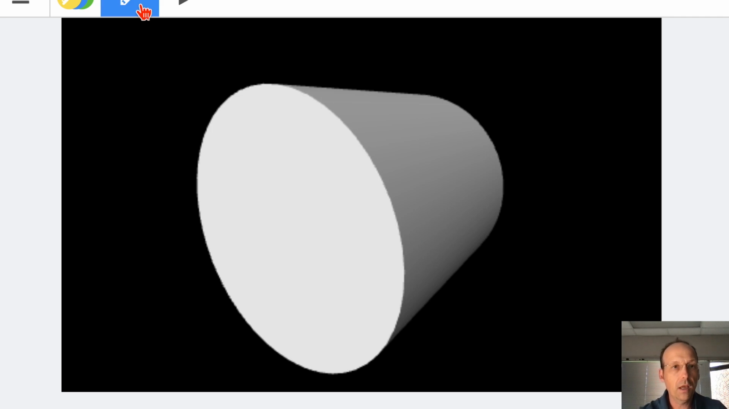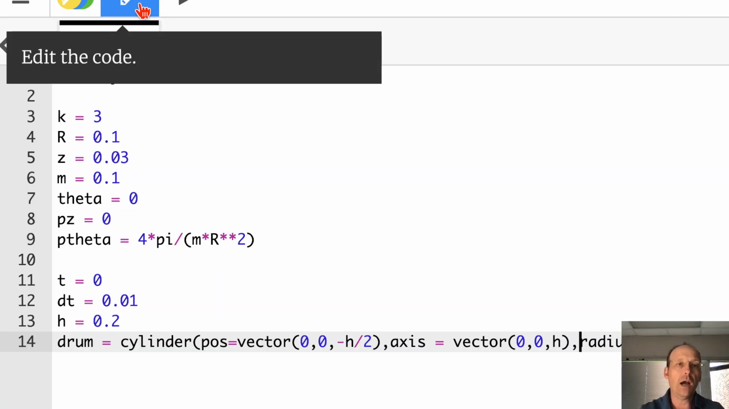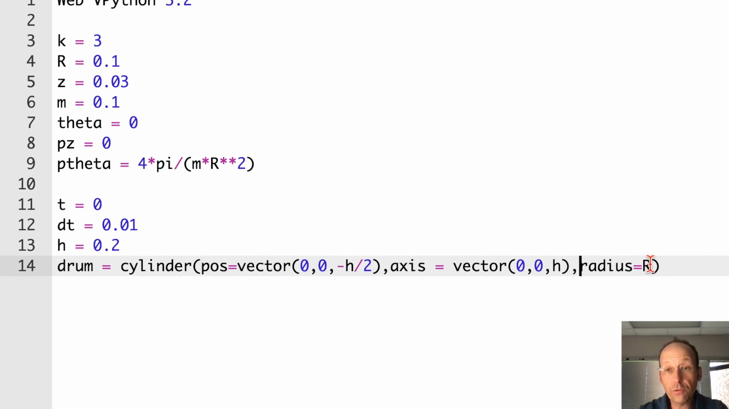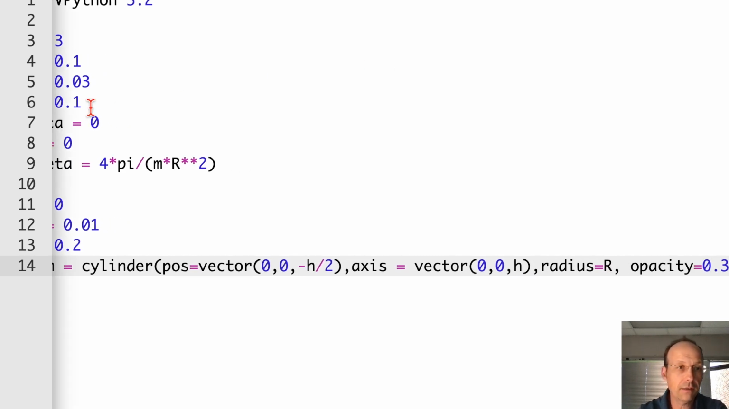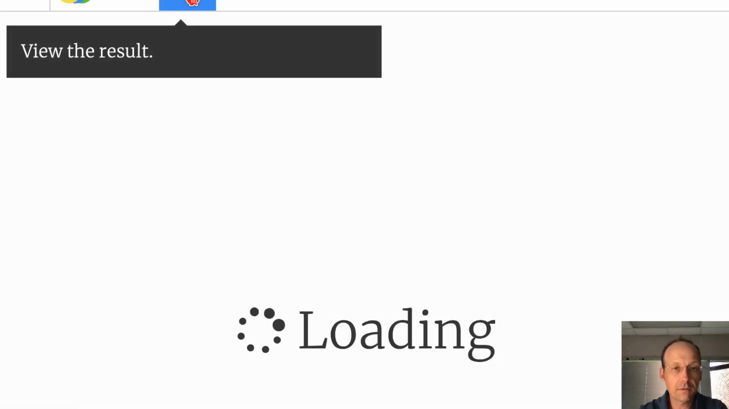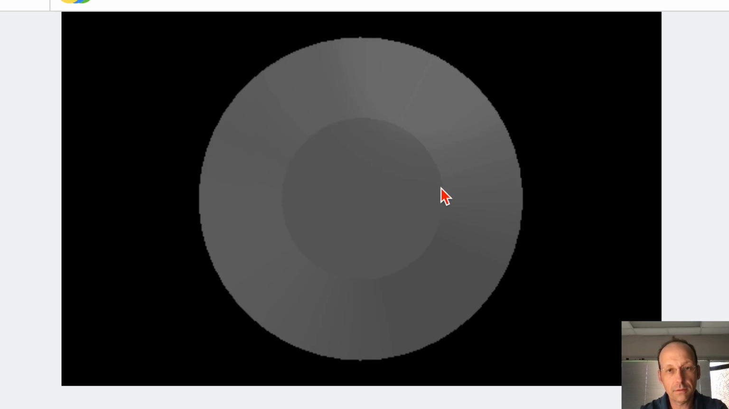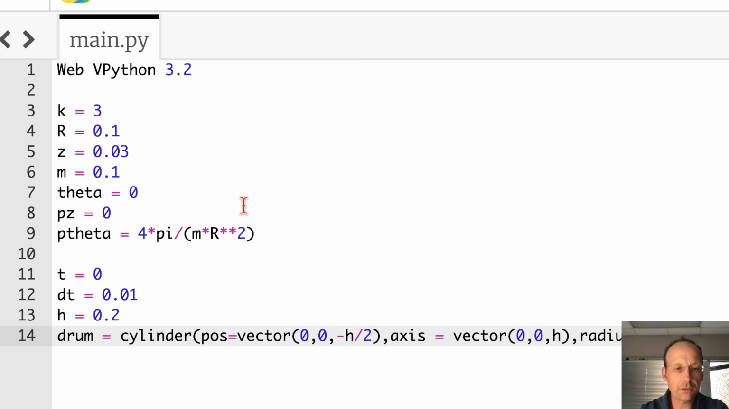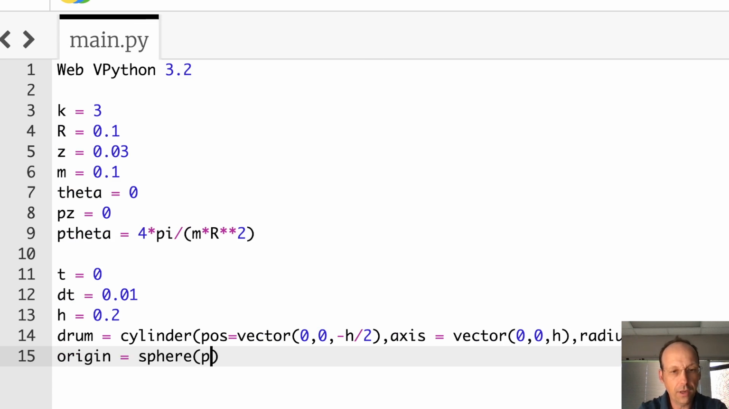Now, I want to be able to see inside, so we're going to make the cylinder see-through. I can just say opacity equals 0.3. Isn't that nice? Should we put the origin? Yes, let's do that. I'm going to say origin equals sphere, position equals vector 0, 0, 0.